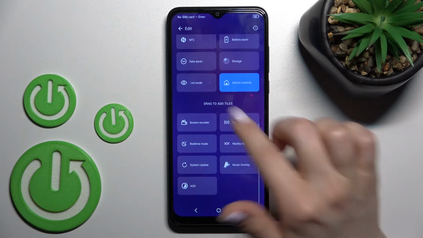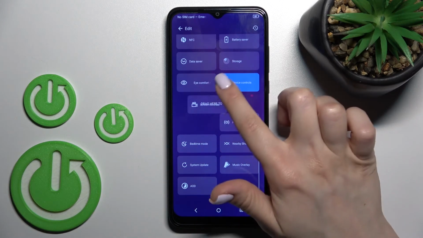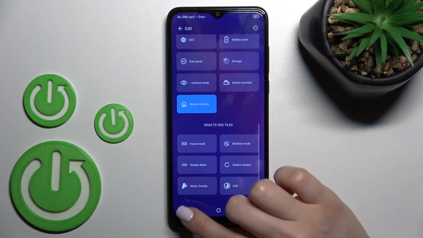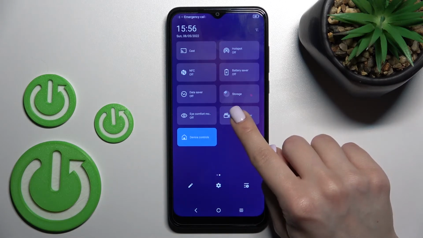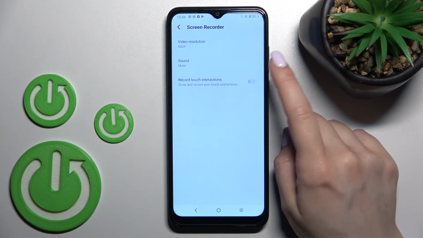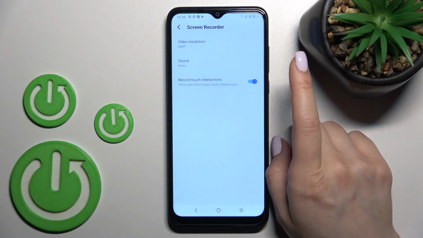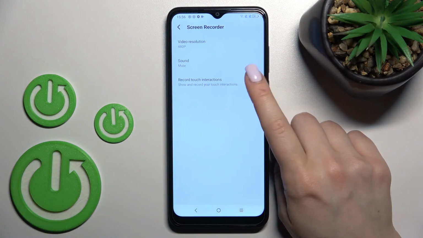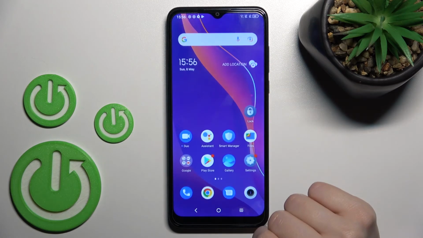So the screen recorder can be here, for example, and to add it, hold it and drag it here to the notification panel. Then just hold the screen recorder icon for a while, and in the same way click once on the switcher to activate the screen touches, and to turn them off click once again on the switcher.